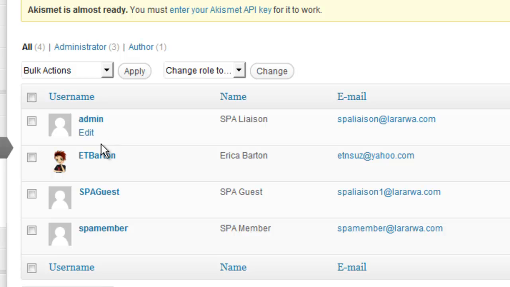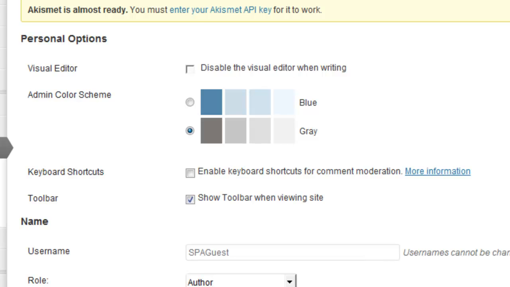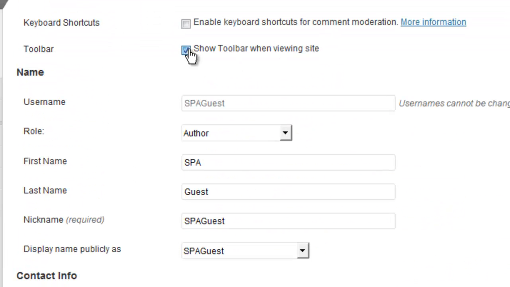So now we've added the SPA guest. Let's go ahead and edit them so that way we can see exactly what it is that we want them to see. We're under the SPA guest, as you can see right here. We're going to go ahead and take off show the toolbar when viewing site, because we don't really want them to go to the dashboard.